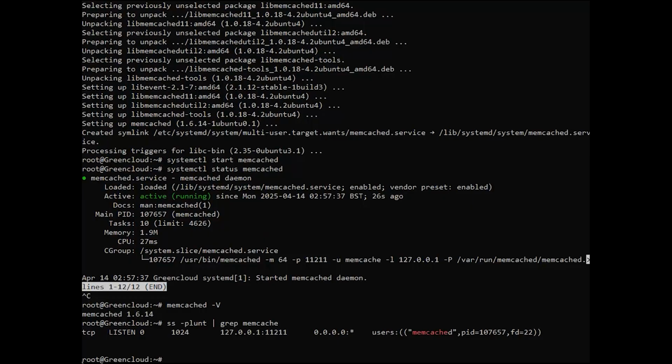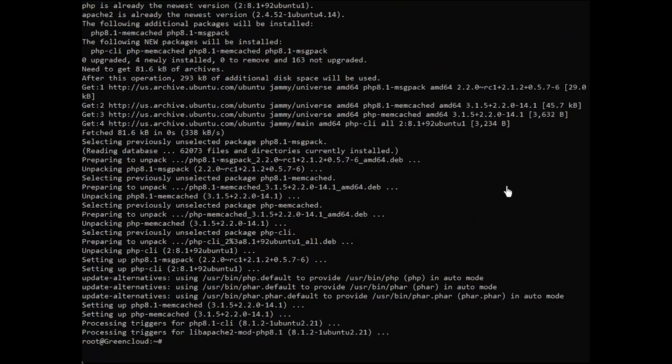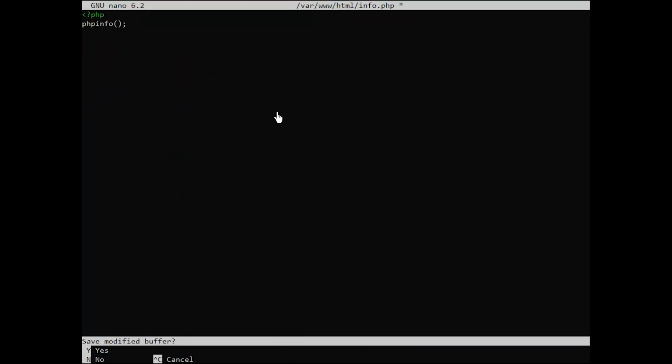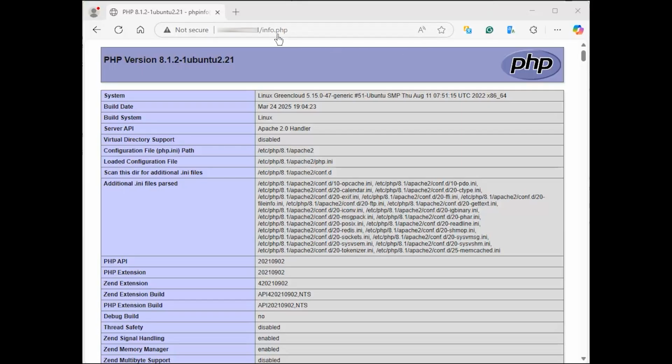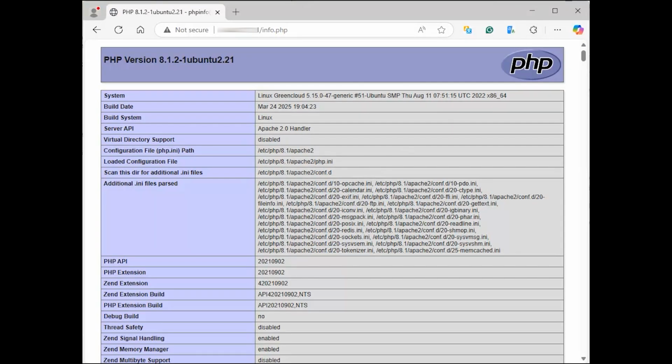To use Memcached with PHP-based applications, you need to install the PHP Memcached extension on your server. You can install it with Apache by using the following command. Next, create a sample PHP test page to verify Memcached functionality. Add the following code, save and close the file, and then restart the Apache service to apply the changes. After that, open your web browser and access the PHP page using the following URL. You should see Memcached on the following screen.